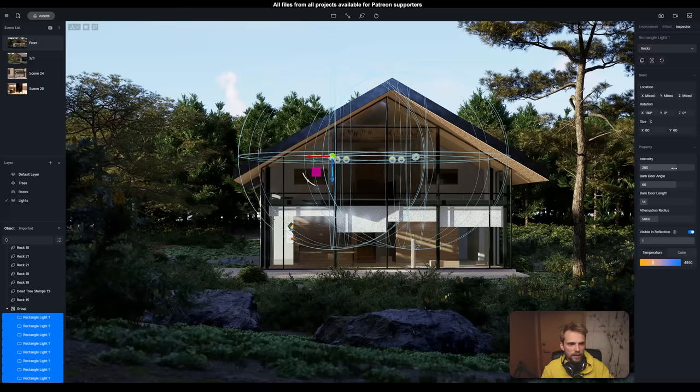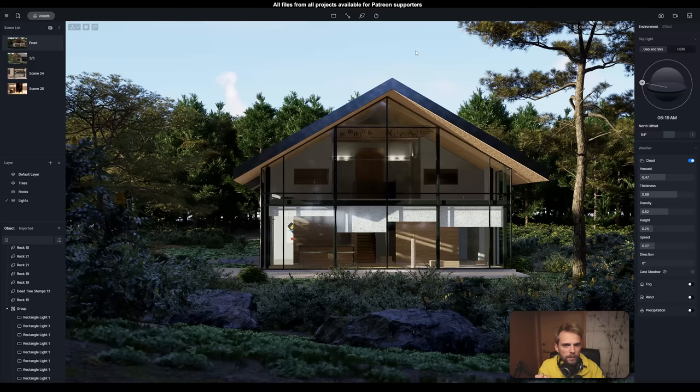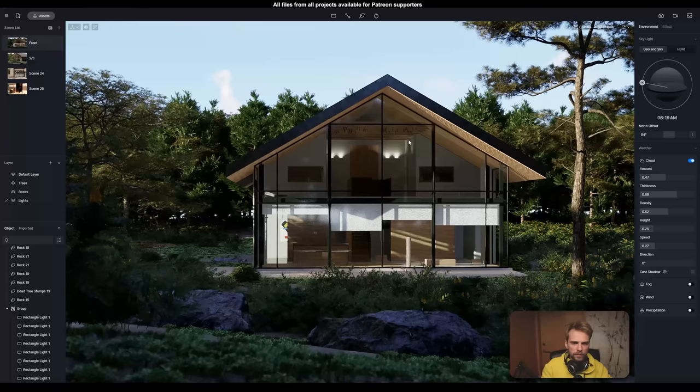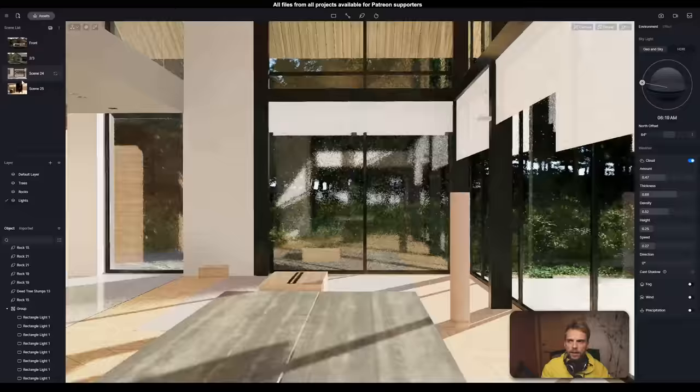Maybe the radius should also be pretty low, or actually let's break it, let's test it out. I'll test it out so that you don't have to. Intensity 2000, how does that look? Looks pretty decent, at least I think it does. Let's make it go fast.